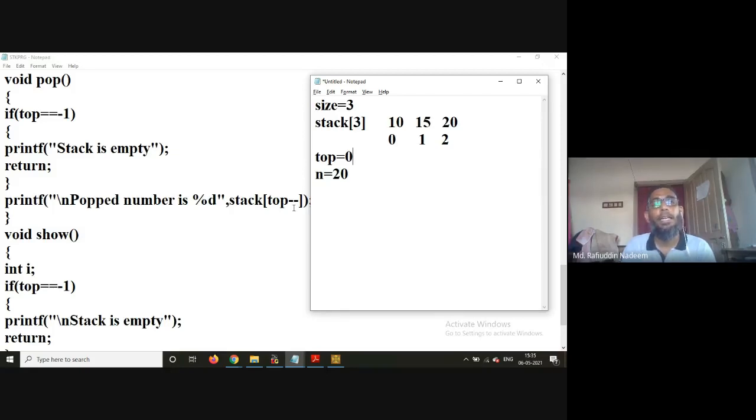Then again, the third time if you want to pop, is 0 equal to minus 1? False. Again, the popped number is stack of top. What is stack of top? Stack of 0 is 10. 10 is displayed on the screen and 0 minus minus will become minus 1. Now the fourth time if you want to pop the element, minus 1 equals minus 1 is true, then it will say stack is empty and it is going to return.